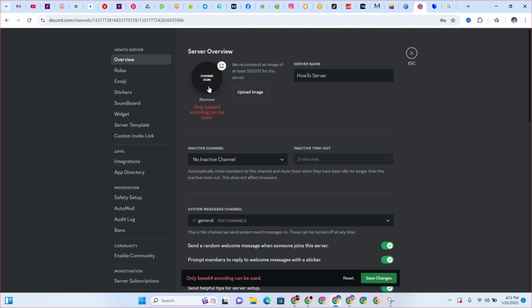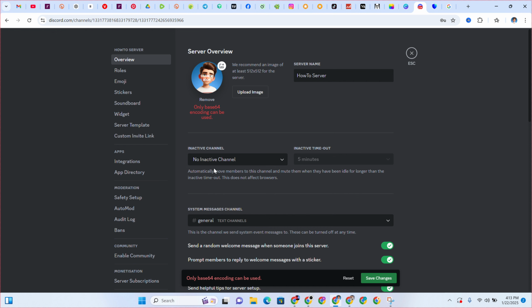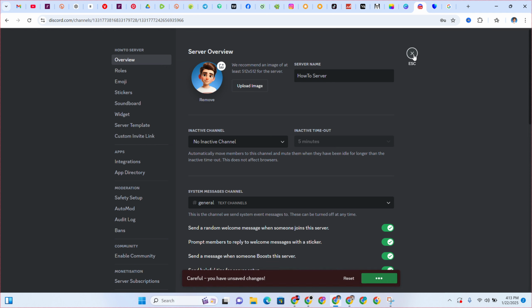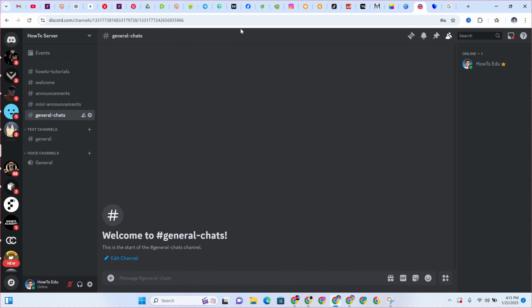Okay, so I think there is basically a required image size to add a profile picture. Exactly. So you can see we just added a profile picture right here. So if I go back, I think so. Yeah, this is basically how you can add a profile picture to your Discord server.